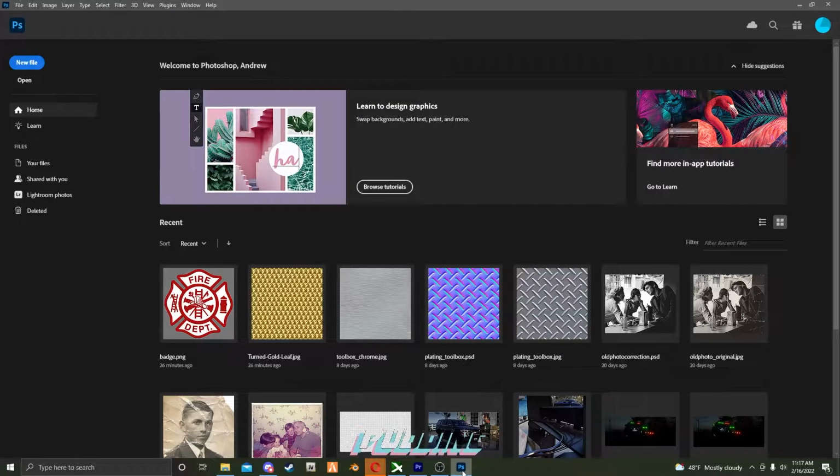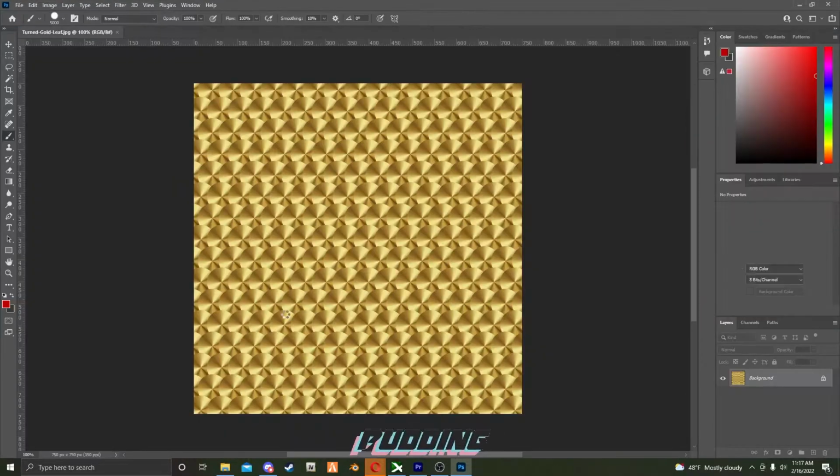Hello and welcome to today's video where I will be teaching you how to apply gold leaf to any font or any badge. So first what we're going to do is open up our gold leaf texture here, and I will provide files in the link below. And we're going to go ahead and unlock the layer here.